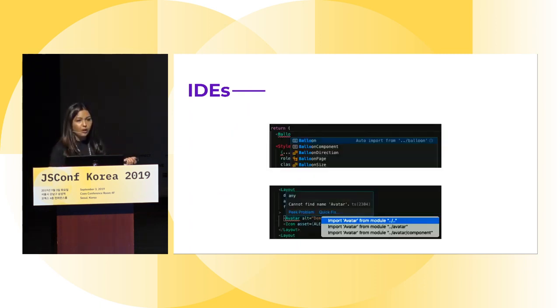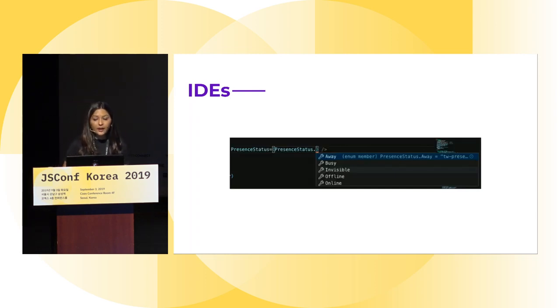And these are some examples from our code base directly. If we reference a component that hasn't been imported, the IDE will automatically add it to our import list for us. If you start typing out an enum, the IDE will automatically reference all of the possible values that you can use.